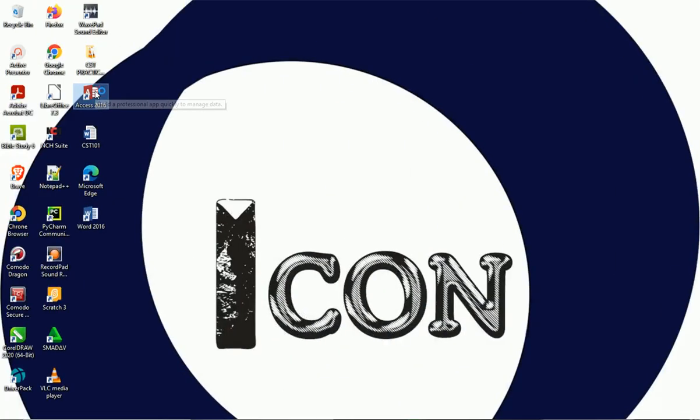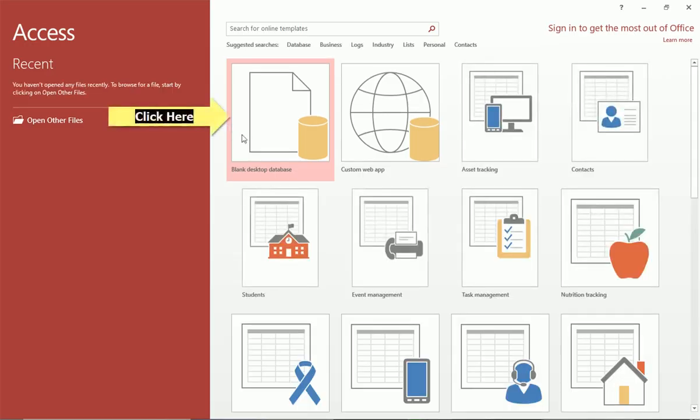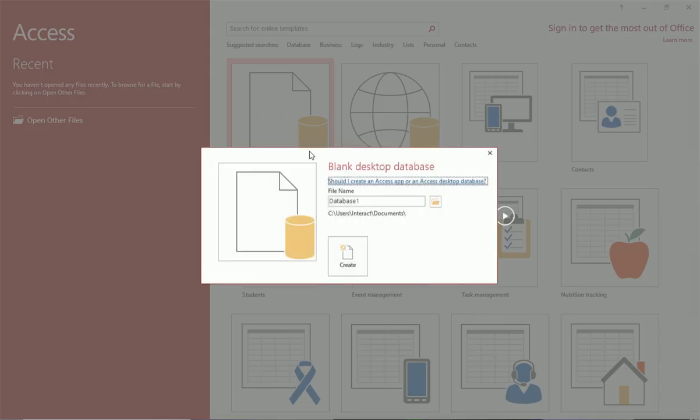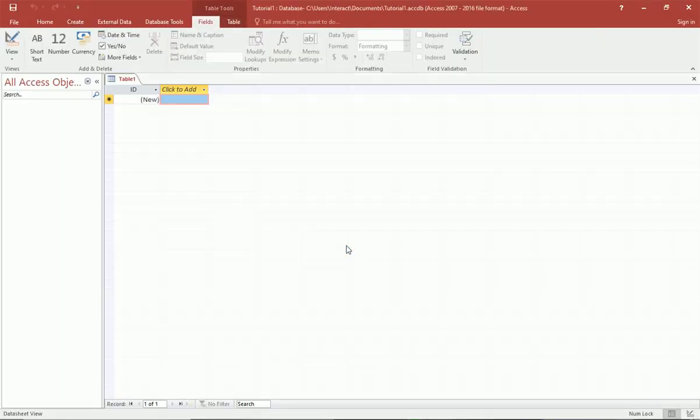Open Microsoft Access, that's what we work with. Create a blank database. To create a blank database, click on the icon Blank Database, just click on it. Rename the file to the file name you want. It's always good to name your file for easy retrieval. Click on Create, and we are ready to go.